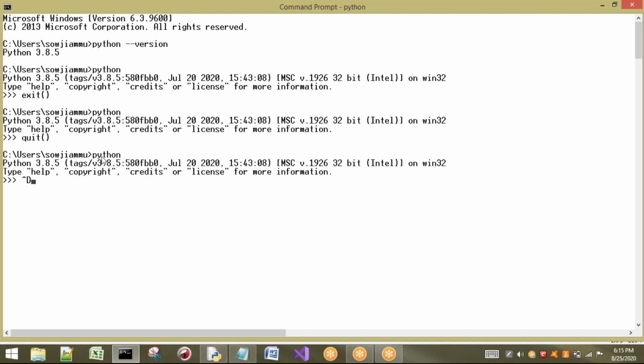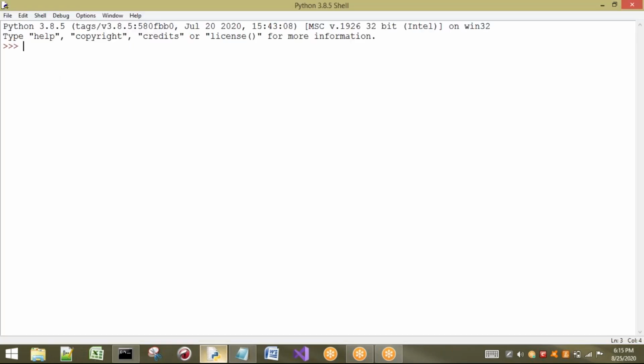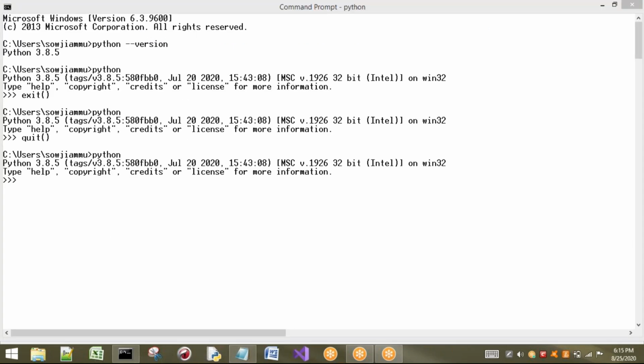So if I want to exit, what I will do? Here Control D is not going to work in the command prompt. So where is it going to work? It is going to work only in the Python shell. So this is a Python shell. Here I'm going to press Control D. Automatically it is going to be closed. So you have to observe these things.